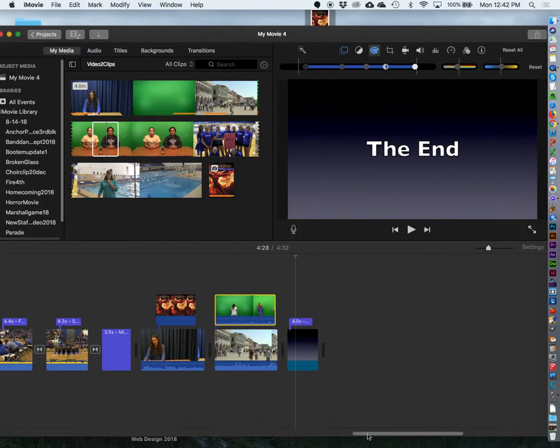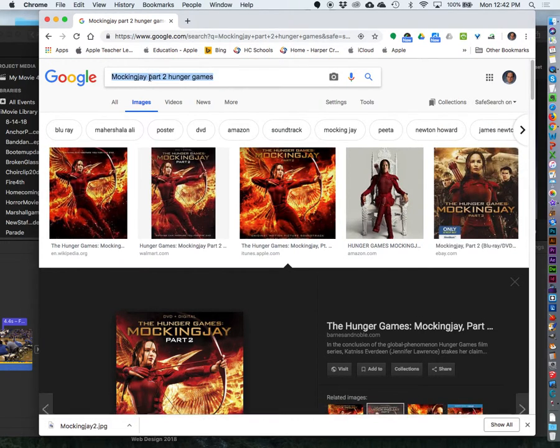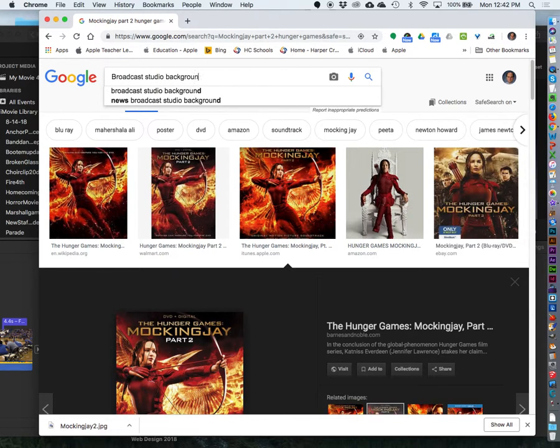Now, here's what we're going to do for studio backgrounds. We're going to find one. So go back up to your web browser. Now, here's what I do. You're going to find where I get some of my studio backgrounds. Okay. We're going to do a search for broadcast studio background.